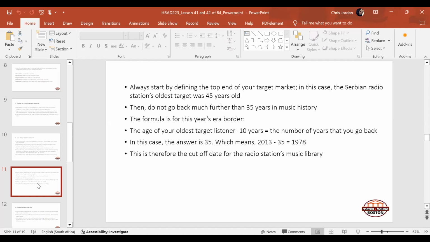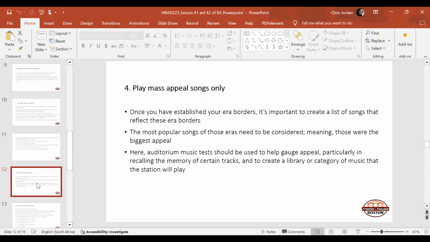And nothing older. That would be considered an oldie, right? Anything from 1978 to maybe 1988, etc. So this is therefore the cutoff date for the radio station's music library. Step four: play mass appeal songs only, right? So everything that has been a hit before, within the format of that particular station, and obviously what is liked by the listeners themselves.